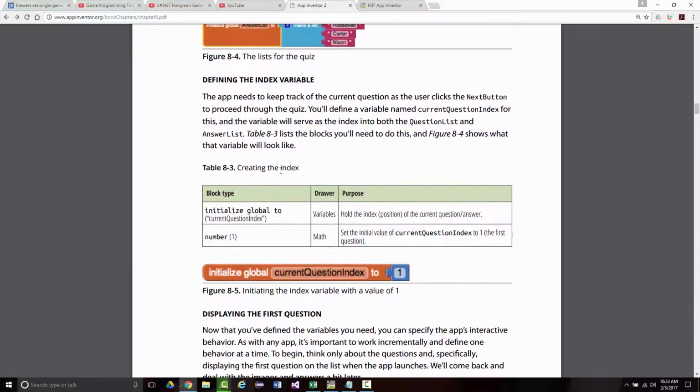The app needs to keep track of the current question as the user clicks the next button to proceed through the quiz. So we're going to define another variable called current question index, which it looks like we're going to initialize to 1. All right.